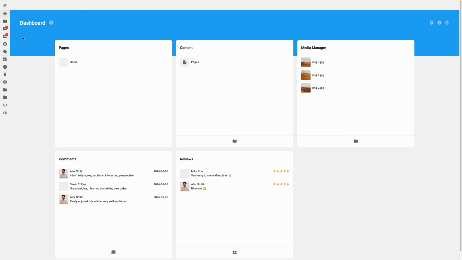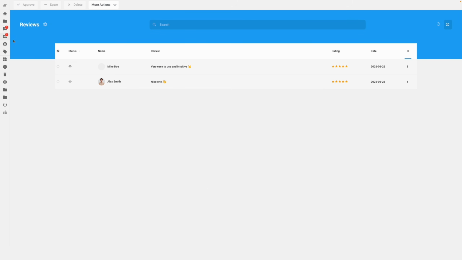Moderation can also be performed from the Gridbox Administrator panel. In the navigation sidebar, you'll notice counters next to the comments and reviews icons, indicating the number of unread submissions. Open either application to access the moderation interface. Unread comments and reviews are highlighted with a gray background, making them easy to identify.